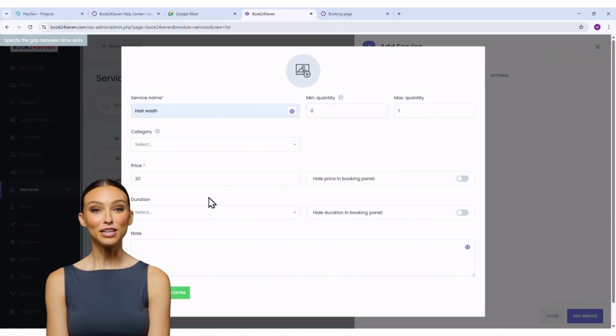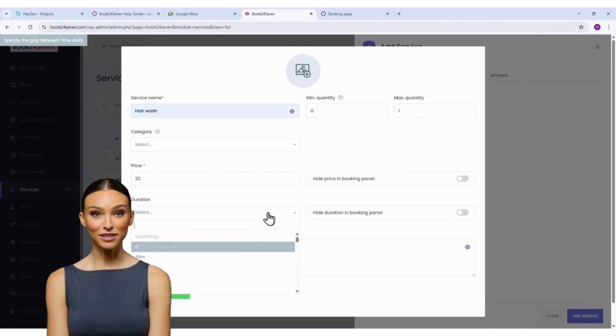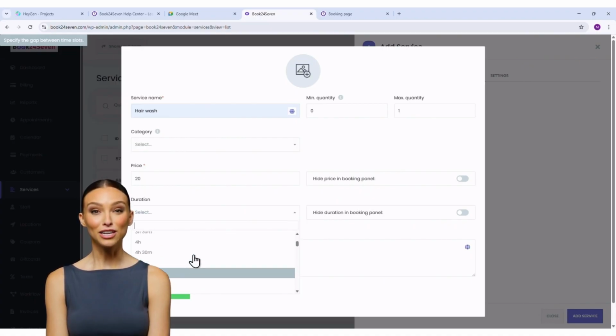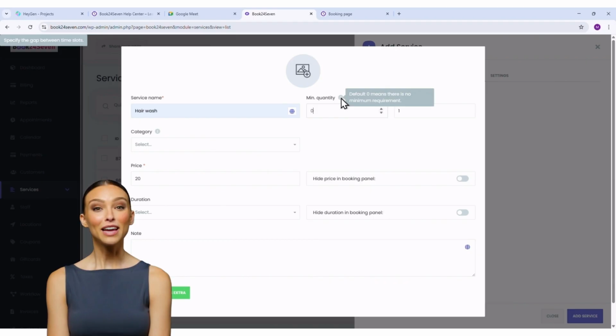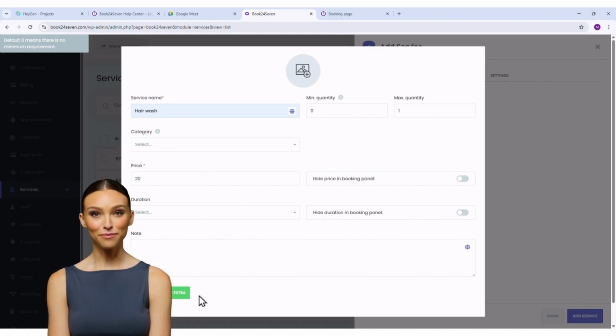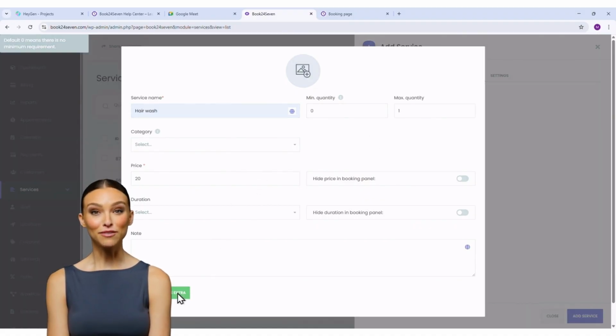The minimum quantity defines how many extras must be selected. If set to 0, extras are optional. The maximum quantity sets how many extras can be selected per booking and cannot be 0. After filling out the information, click Save Extra to apply this extra service. You can add multiple extras if needed.